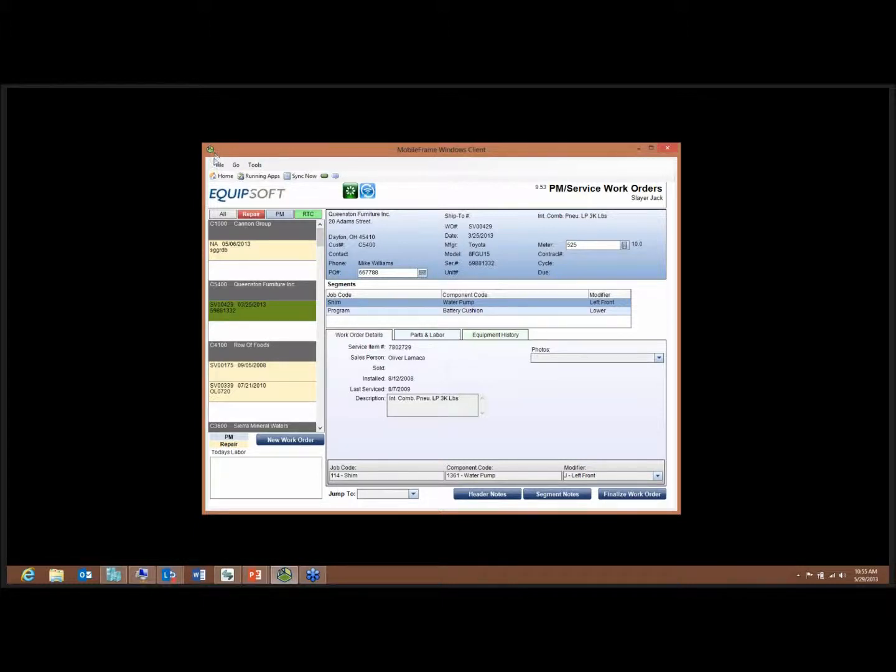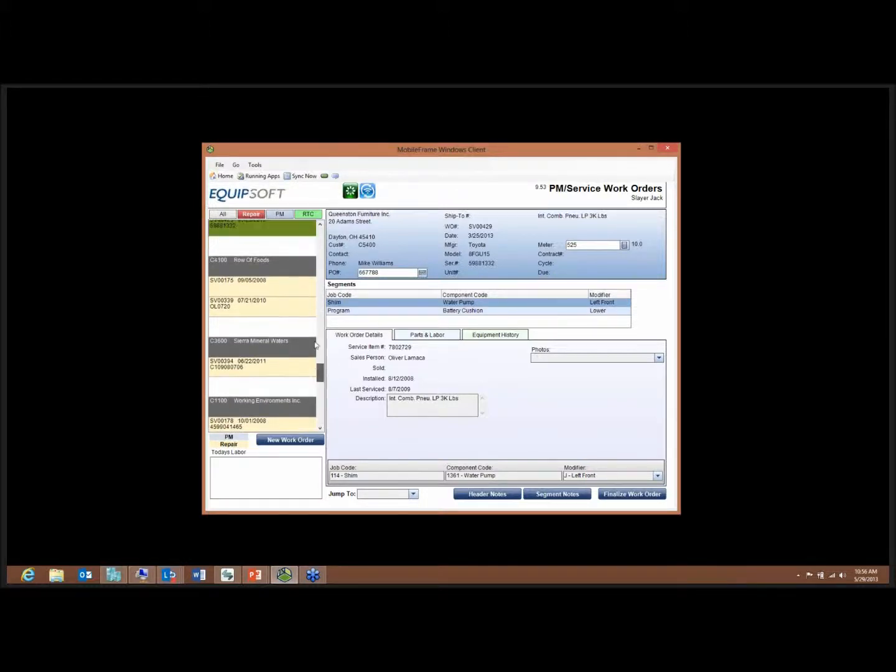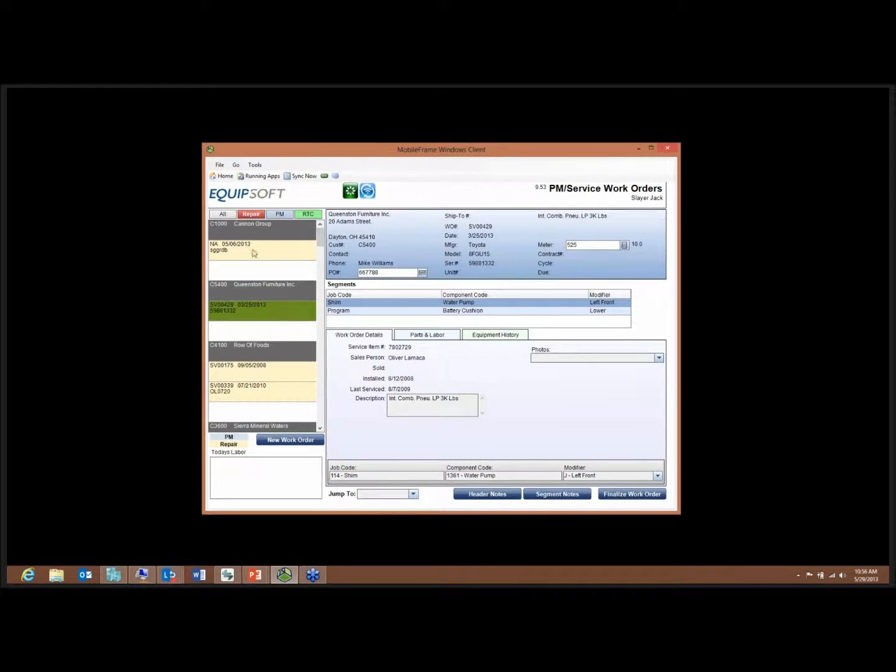You can see that the interface is divided into some major components. On the left side is your list of work orders. These are the work orders that are actually assigned to you. Remember, we are the service technician at this moment. So this software is showing me that I have a list of several work orders that I need to pay attention to. I can split them up as repair orders or PM work orders. I can then go over to the right side of the screen once I've selected one. Okay, we'll select this Queenston Furniture work order.